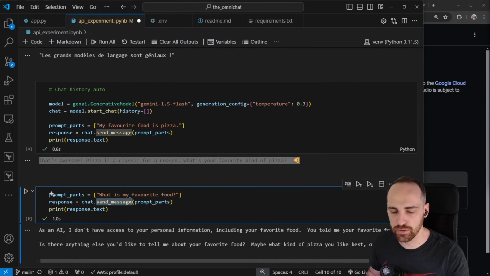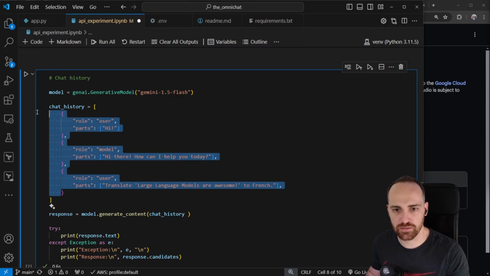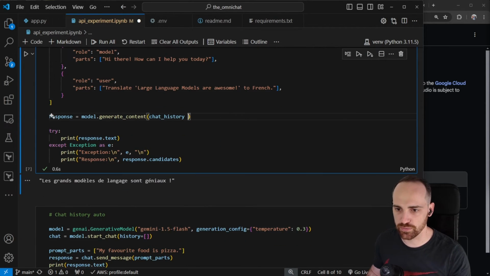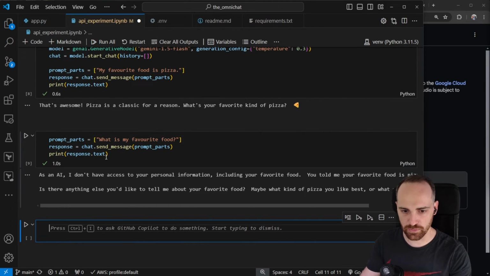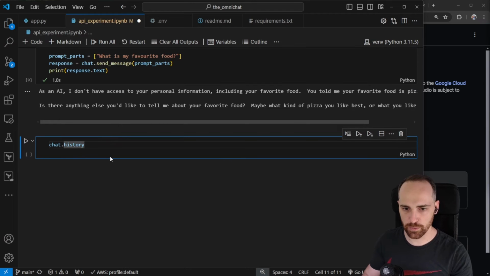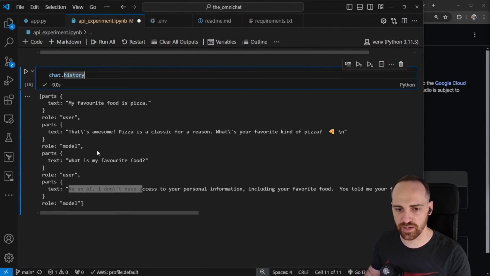So this can be helpful in some situations. Sometimes we want to do it like this, easier, more simple, but sometimes maybe we want to create the chat history by ourselves and send it to the model. So we have these two ways of doing it. And in this second method, if we want to see the chat history, we can do it like this, chat history, and this will print the entire history. Okay, my favorite food is pizza, the response of the model, what is my favorite food, and this is the entire chat history. So we can retrieve it like this.